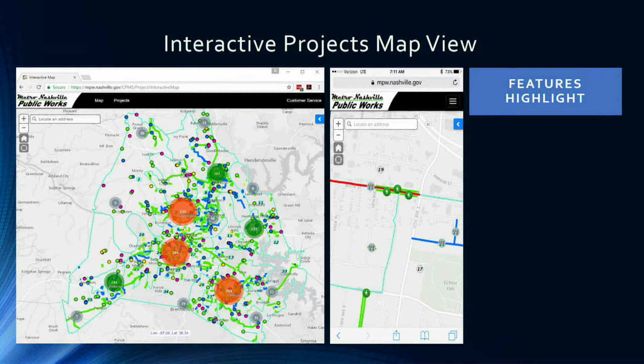And also, if you look at the right view there, that right there is the view that you actually see on a smartphone. And it also has a geolocator that's associated with it. If you were to use your smartphone, you can locate where you're at and see what projects are in your area.